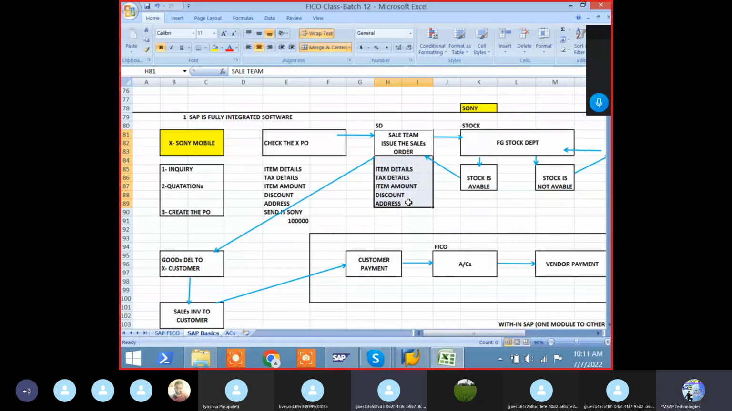This is not related to SAP. This is a general industry process, right, sir? Once the sales order is created from the Sony side, next they will send this request to the stock team, the warehouse team.